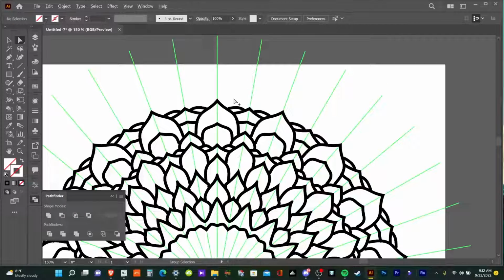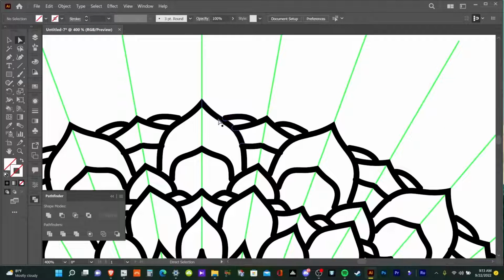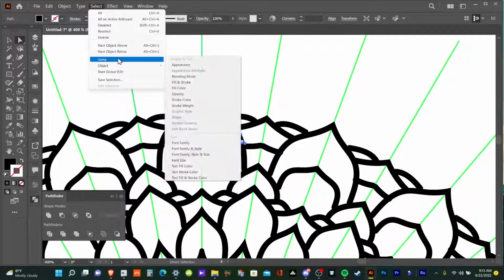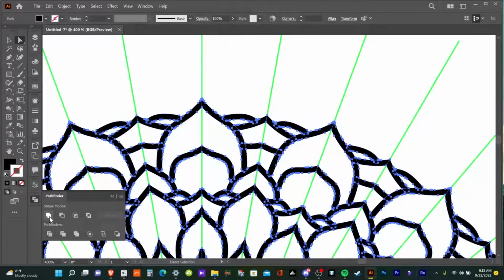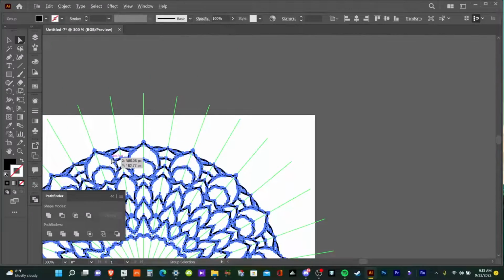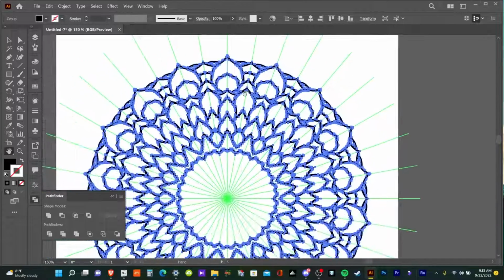Hit A. Come over here, grab a piece just by clicking it. Go to Select, Same, Fill Color. Now you want to hit this Unite on the Pathfinder. Boom. That's pretty much it.